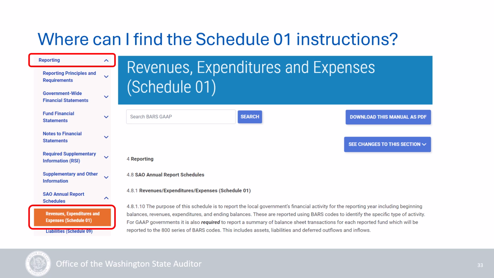When completing the Schedule 01, it's important to utilize the instructions in the BAR's manual. This is a snippet of how you can find those. And these instructions also include the guidance for reporting memorandum accounts on the Schedule 01.